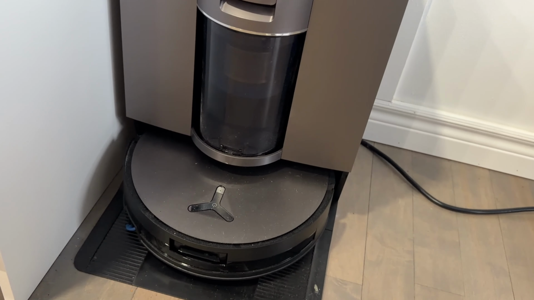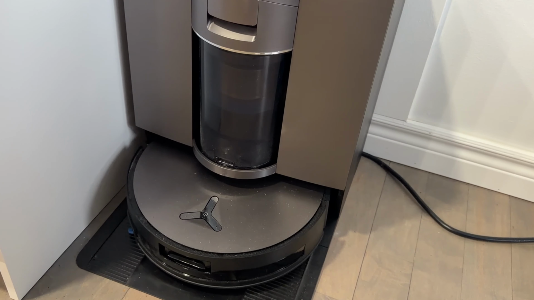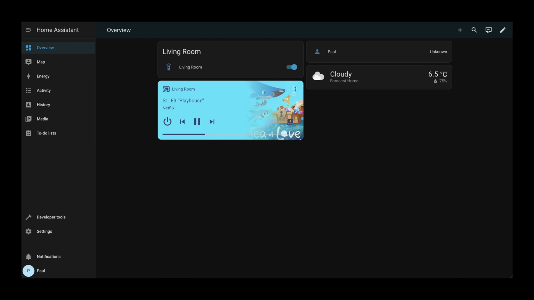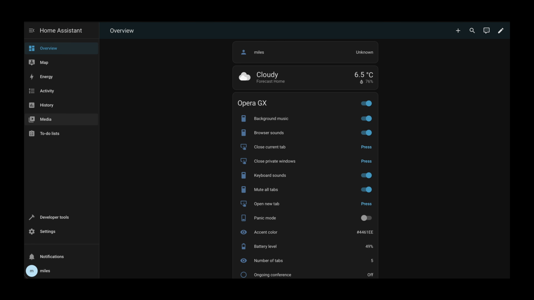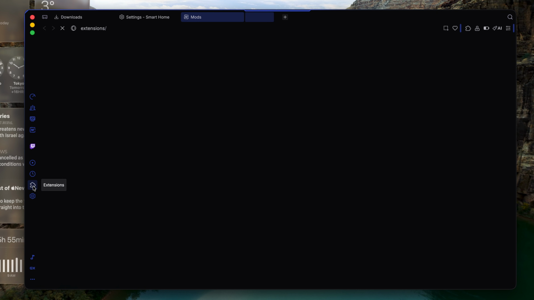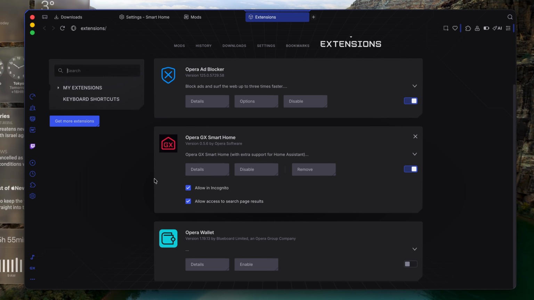Now of course, no setup is ever finished. This year, I'm focused on better presence detection, tighter energy monitoring, and deeper integration between digital and physical spaces. Now the goal isn't more automations, it's fewer and smarter ones. Now if you're building a smart home in 2026, stop thinking in terms of devices. Start thinking in terms of behavior. Home Assistant gives you that brain, automations give you that logic, and integrations like Opera GX Smart Home bring your digital life into the mix.